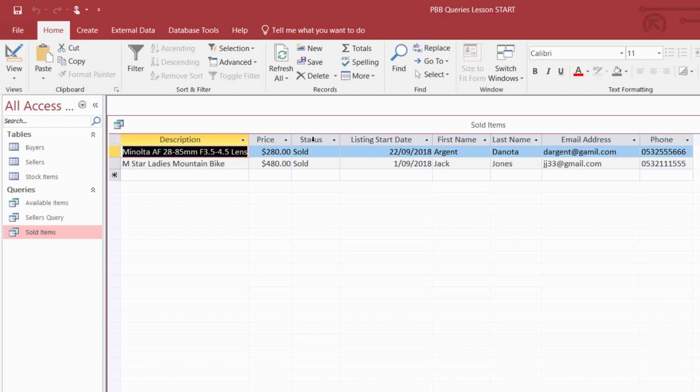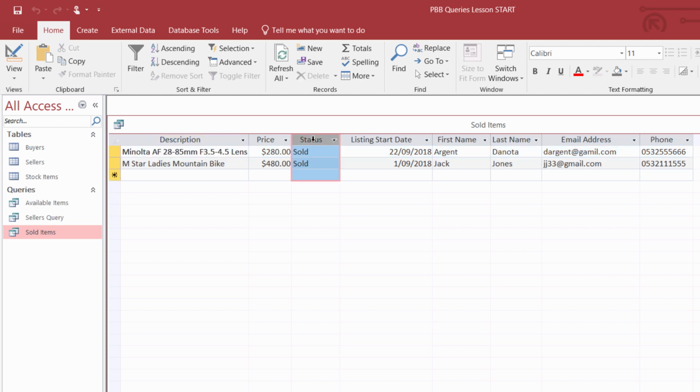So this status here, what you can do is you can click up here, which highlights the whole column, and then if you hold down your left mouse button, see how we got that solid black line? And then you can drag it over one space and let go, and that will move it.